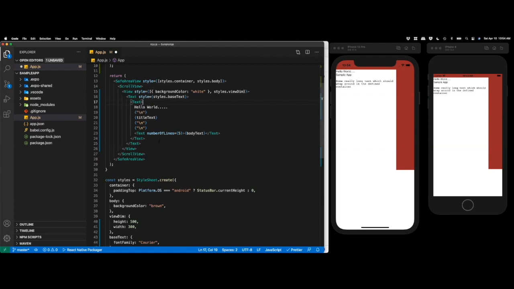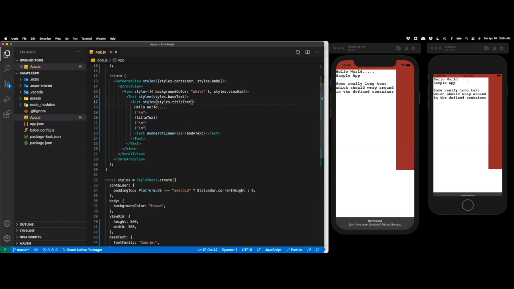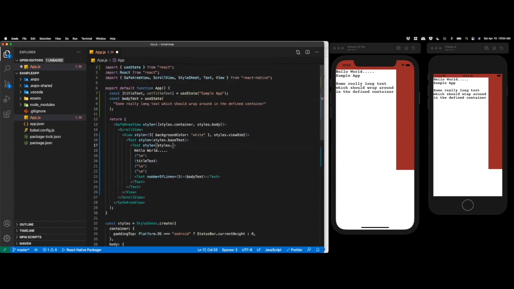All right, so let's finish this up. Let's add the last style here. So let's do styles inline title text. Okay, it got bolded, not quite what we wanted.